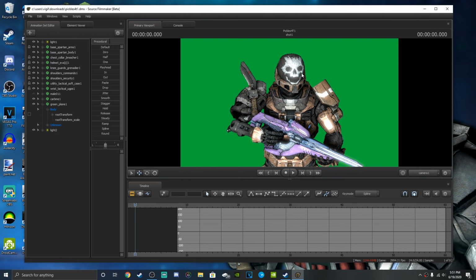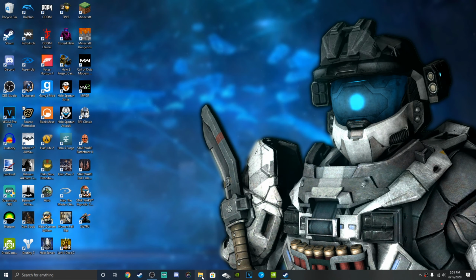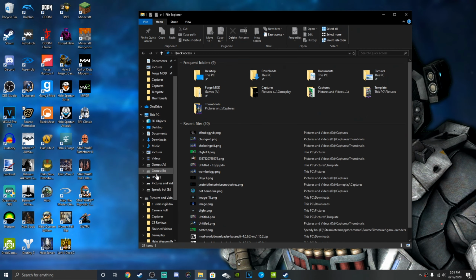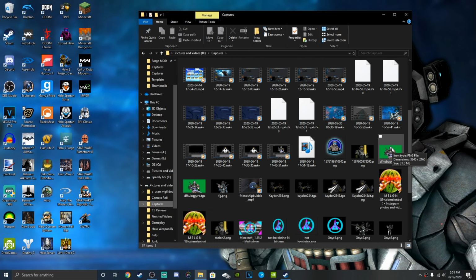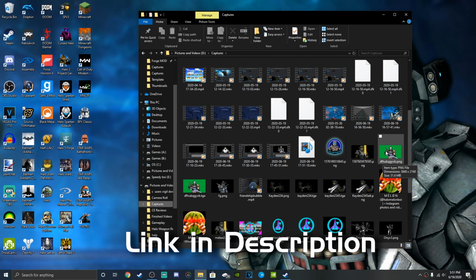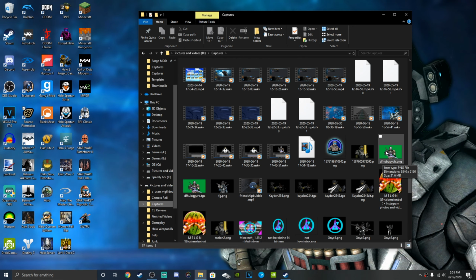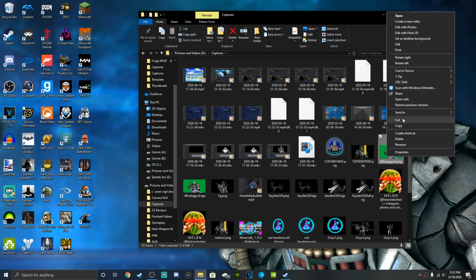So now that our green screen image has rendered, we are done with SFM, so we can exit out of here and go over to where we made that render. Okay, so here it is. Now I'm going to be using a software called paint.net in order to actually remove the green screen. If you know how to do that in any other program, you can do that as well. But basically, I'm just going to open with paint.net.